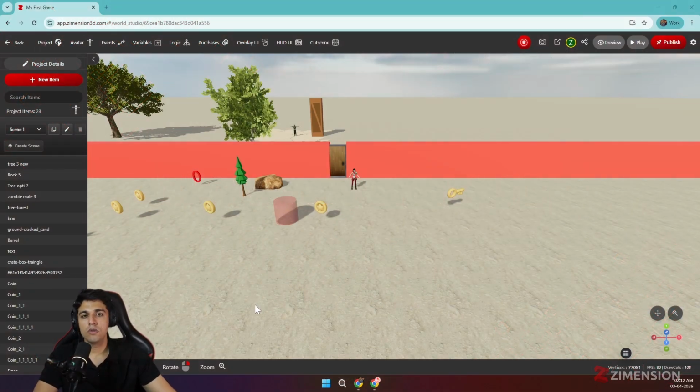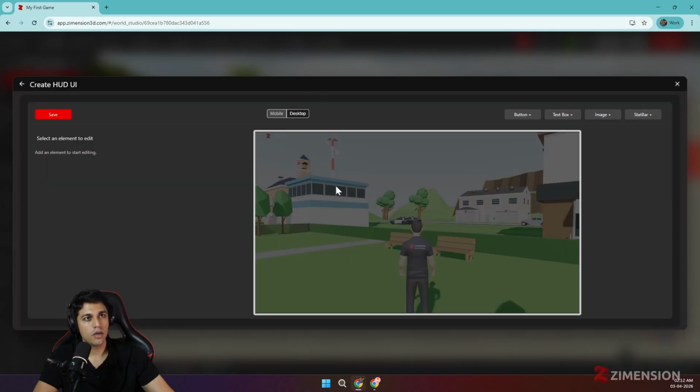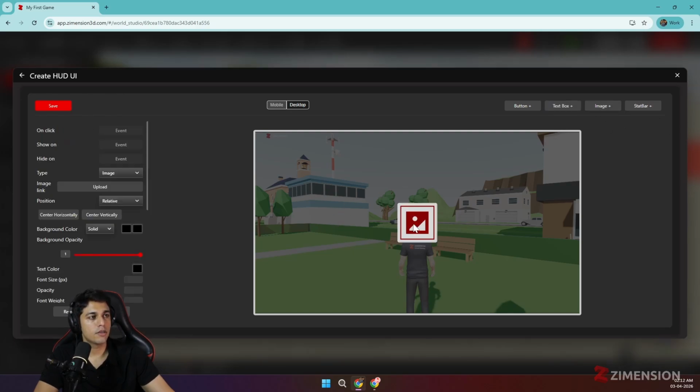To configure your HUD display, you can click on HUD UI, and again it will show a similar panel. The only thing that is changed is you won't have a show event, because all the elements on the screen, basically the HUD, is always displayed on the screen, right? So you can add some text box, some images, anything. For example, let me select some image.